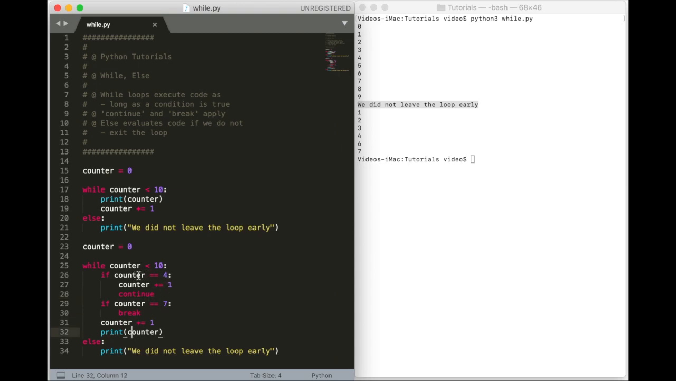So if it's equal to 4, then we skip it. But if it's equal to 3, then we increment and it's 4, and then we print it. And then the next time around, it'll skip that iteration. So that's why we have 4, 6, 7.